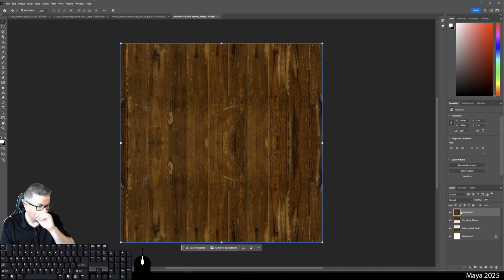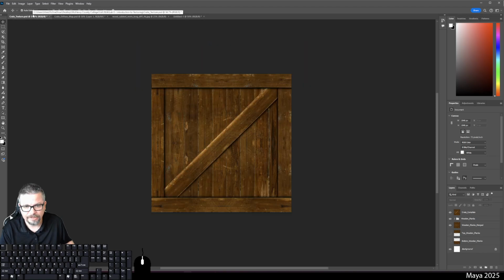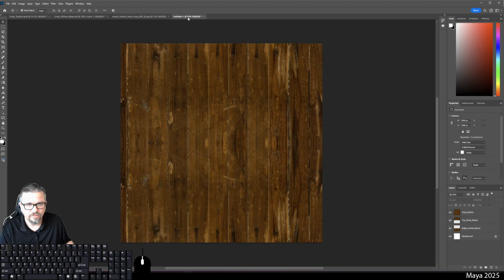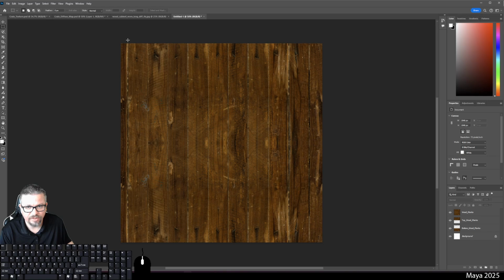Now the reason I did that is because I want to pick out some boards out of this and make it look like this. So I'm going to go back over to here, and this is really simple. I'm going to take my rectangular marquee tool, keyboard shortcut M. You can click in any one of these tools that has a little arrow in the bottom corner. I'm going to click and hold, make sure I'm on my rectangular marquee tool, and I'm literally just going to start picking out some boards that I want.